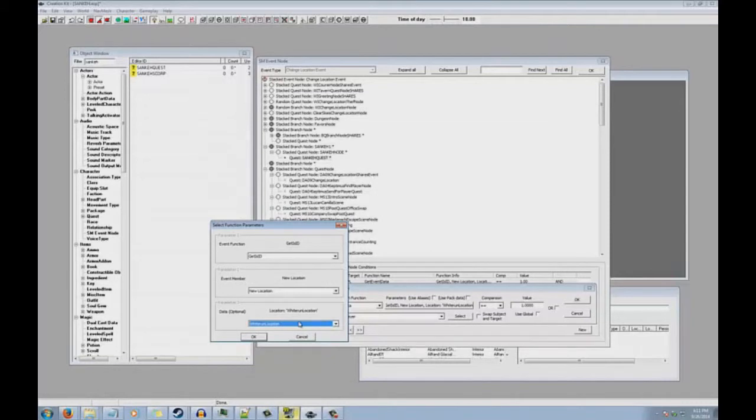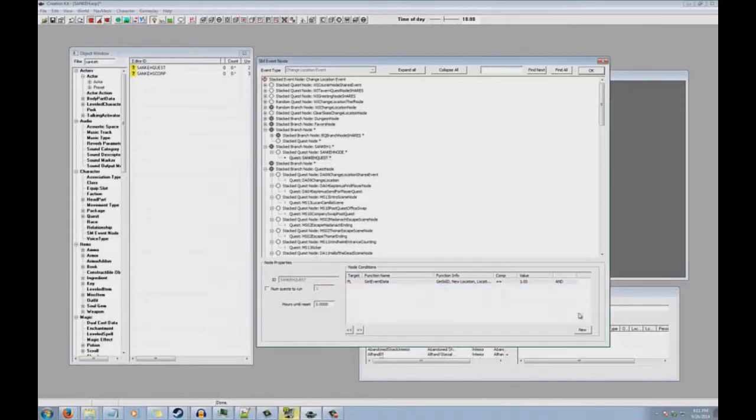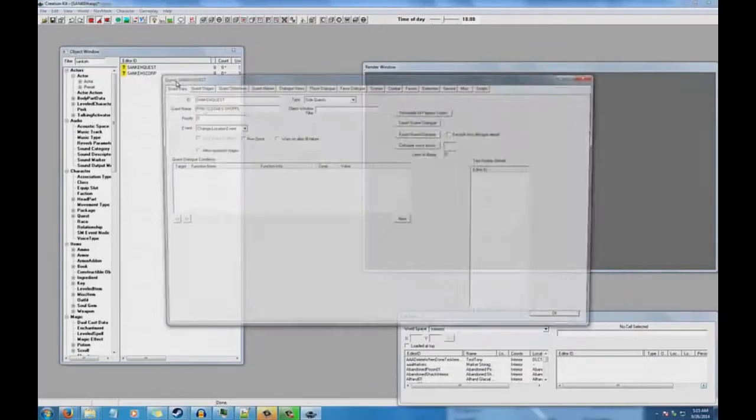And once it goes through, that's where the event is going to fire. Once you have that, make sure to run it on the player and not subject. Press OK. And that's really all you need to do here. You don't need any other conditions. Again, the reason these are up here is for similar quest nodes and similar quests. But for a basic quest, we just need one condition like this, and that's fine.